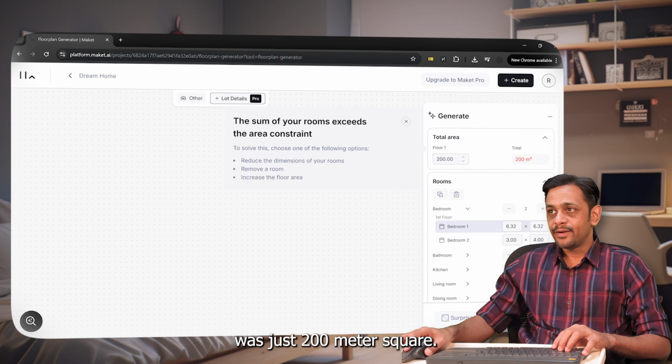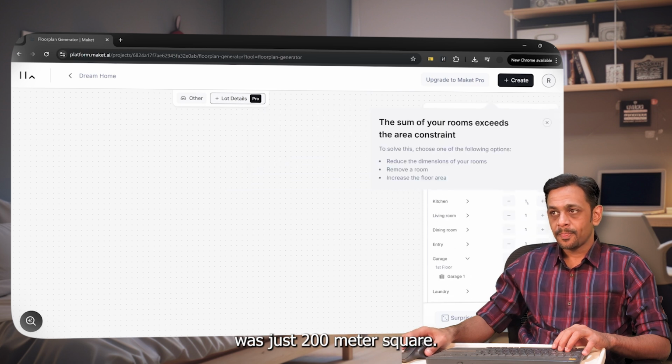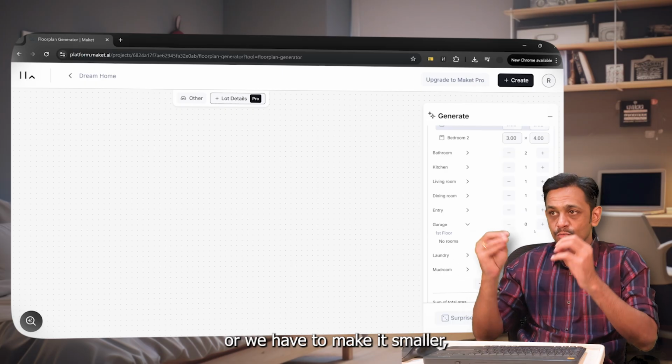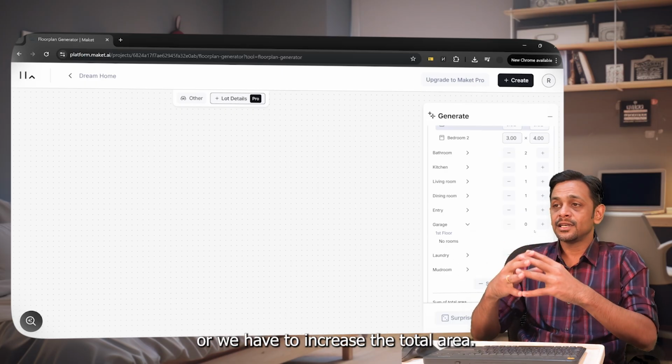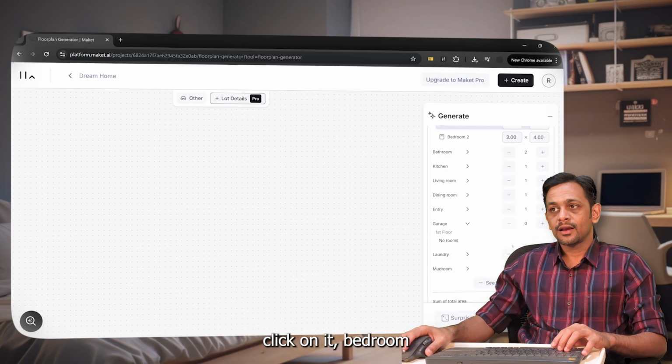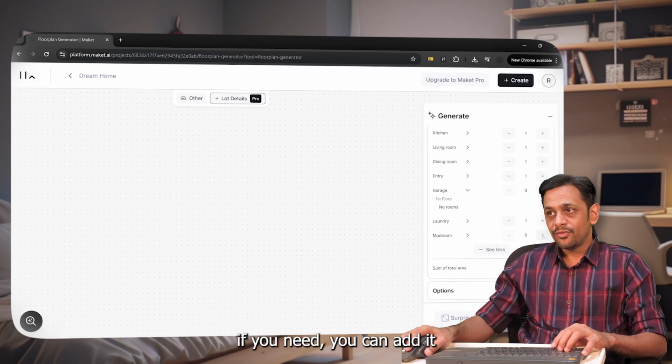Whereas what we had added was just 200 meter square. And that's why we either have to remove something, or we have to make it smaller, or we have to increase the total area, right? Laundry, if you need, click on it. Mudroom, if you need, you can add it, and so on and so forth. Now this is total 177 meter square, right?